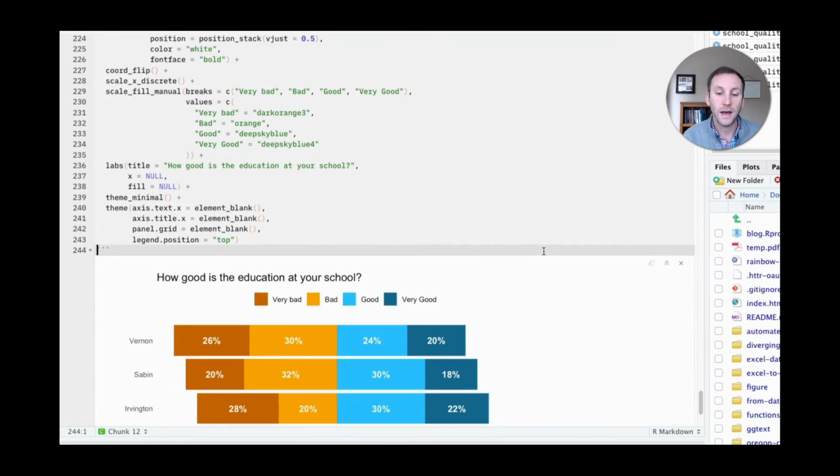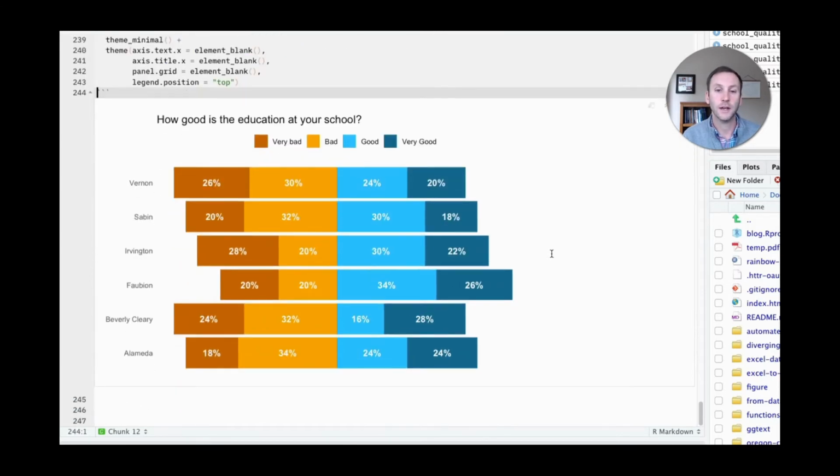So if I run that, you can see I've ended up with a much better looking palette. So I've got very bad here in that kind of dark orange, then bad in the light orange, good in the light blue, and very good in the dark blue. So hopefully that gives you a sense of how to make a diverging bar chart in R and ggplot.